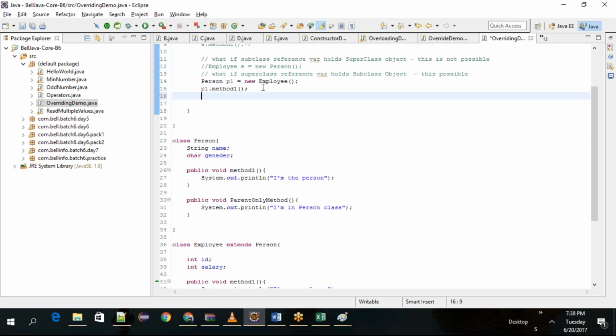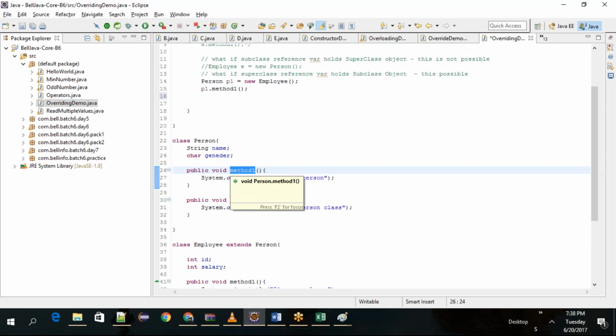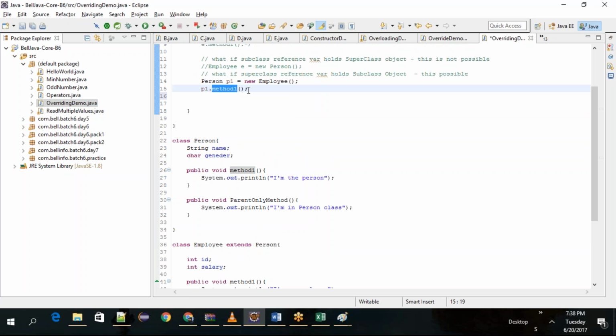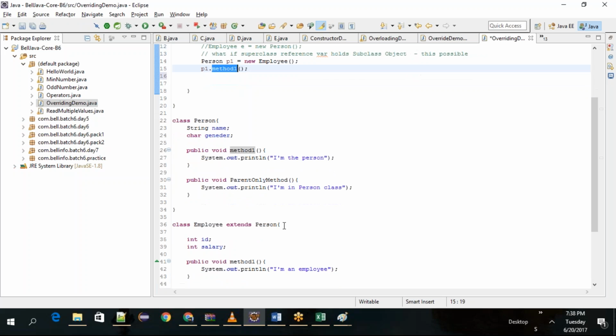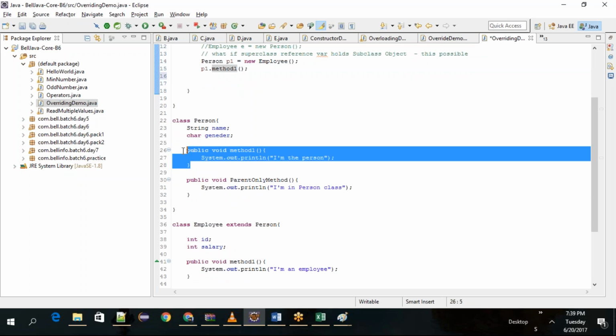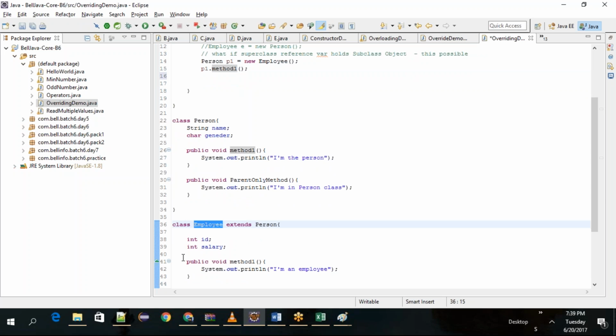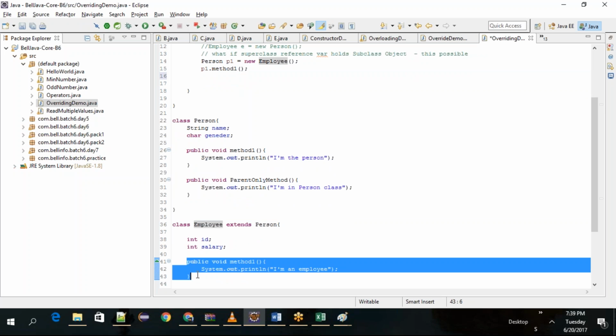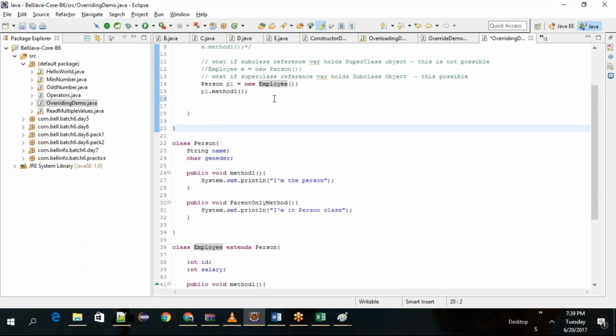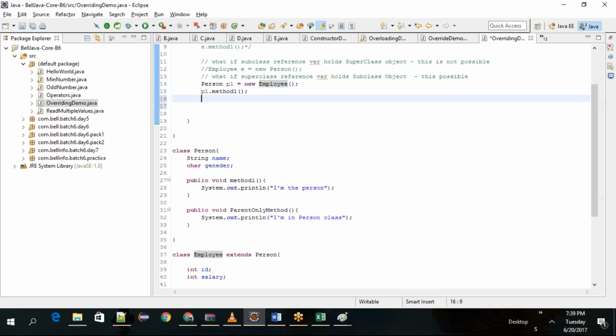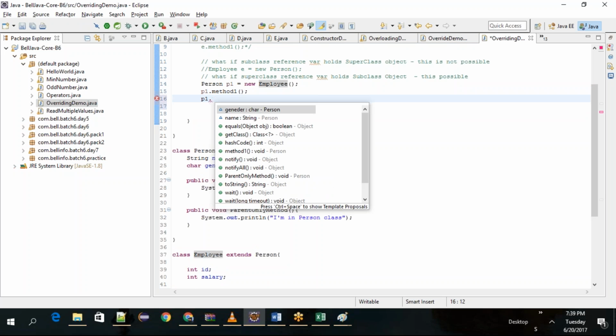Now, let's say I am not overriding parent only method. I am just overriding method one in the employee. So when I display p1 dot method, I'm able to display I am an employee, instead of I am a person, because this method has been overridden by employee with this method, right?